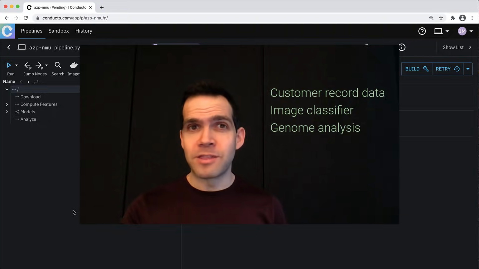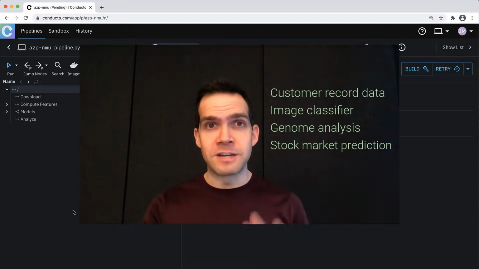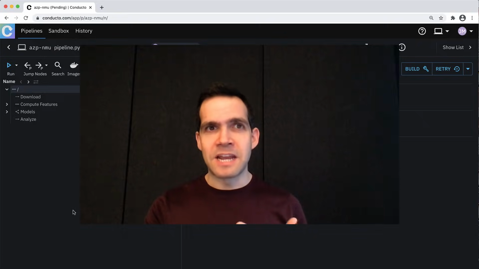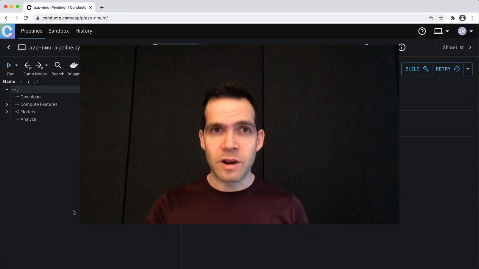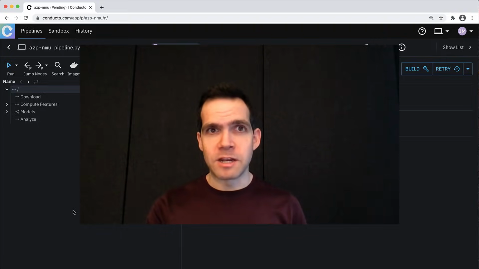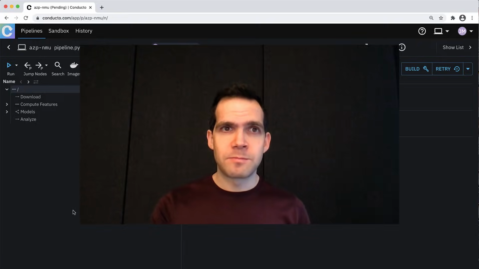Today, I'm going to show you one that I'm very familiar with. We're going to use historical stock market data to build a predictive model. The Conducto platform has an API for writing pipelines, some behind-the-scenes infrastructure for running them, and this web UI is for interacting with them once they're running. All three of these pieces contribute to the debugging experience.